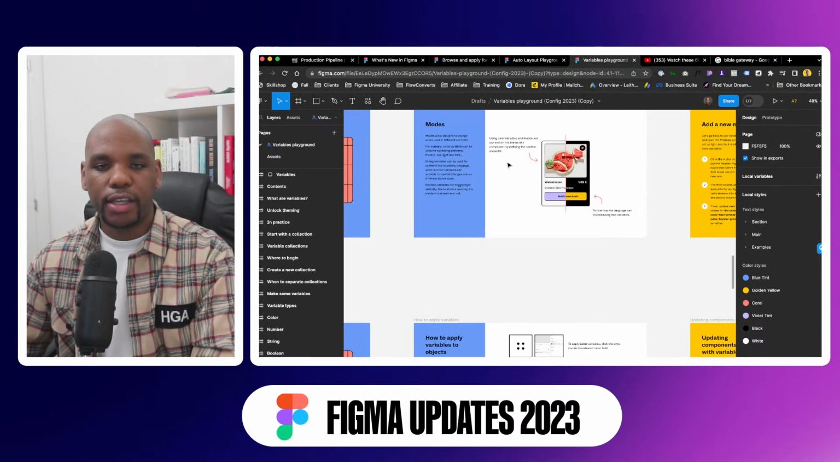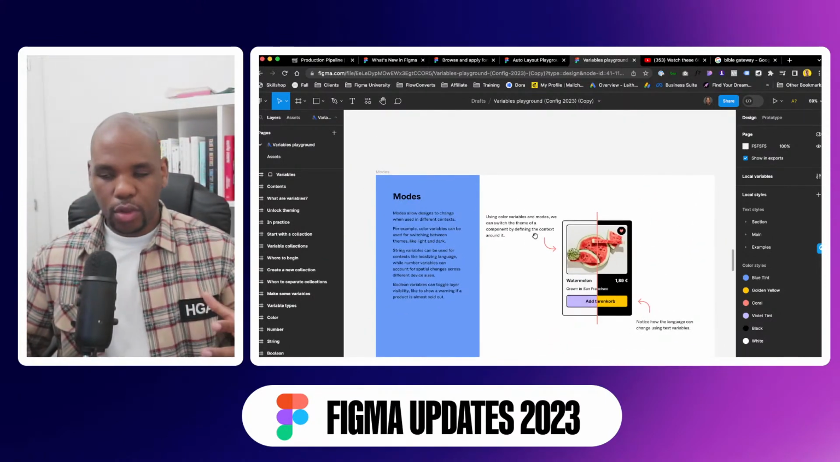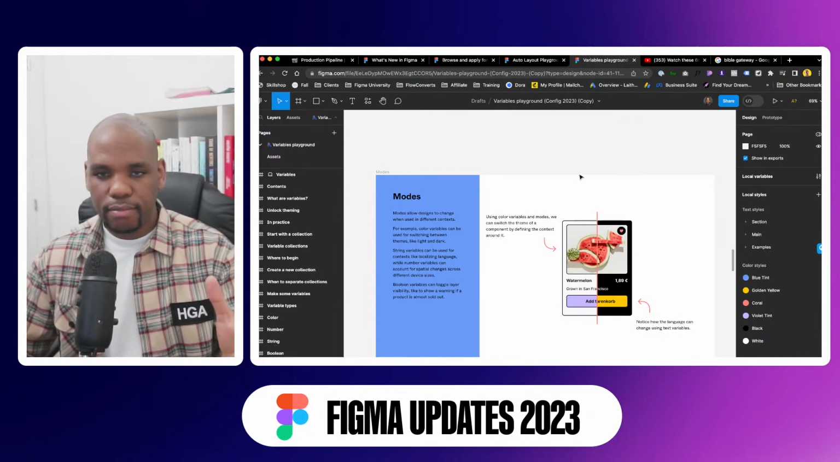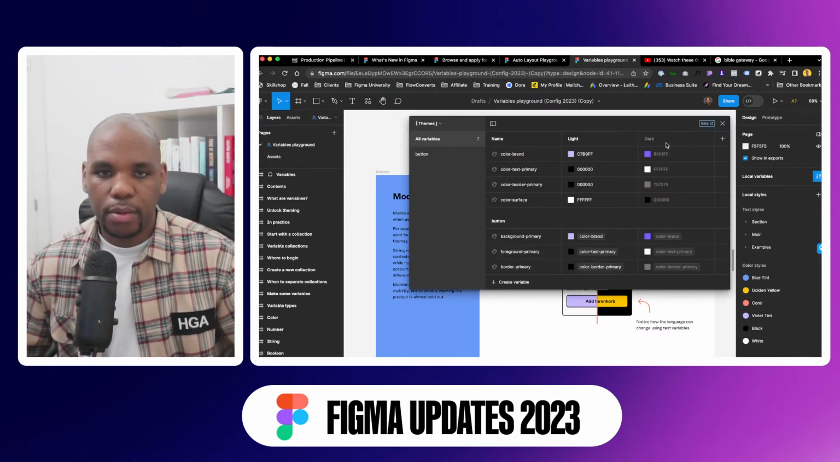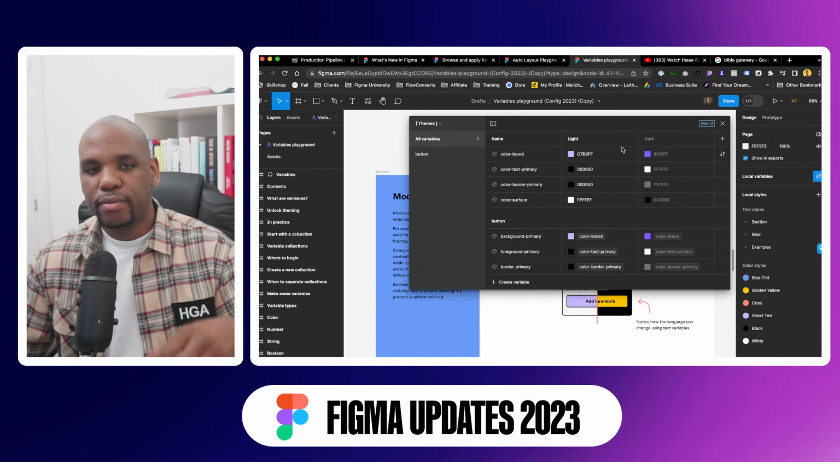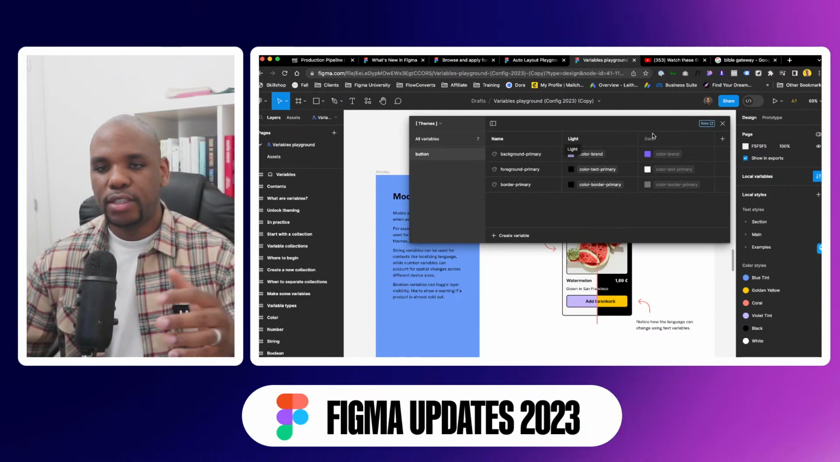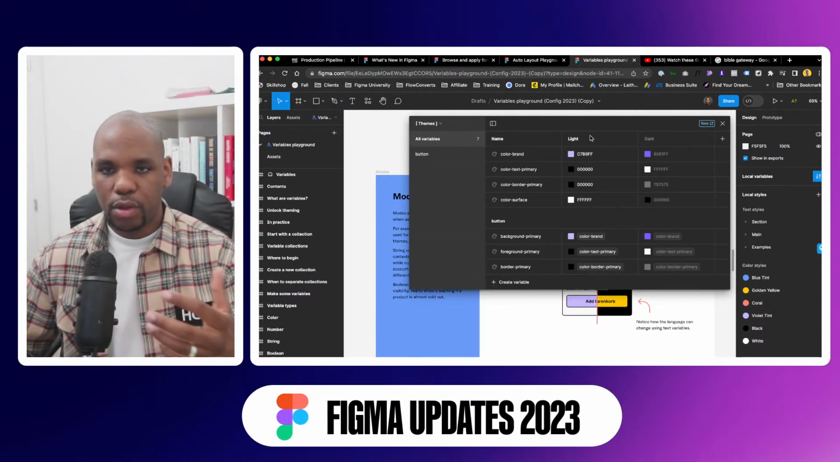But what I really find really exciting about this is the modes that you can create. So within variables, you can create a light theme and a dark theme. And as a result, when you have a design, it's really easy to switch between both your light theme and your dark theme. You can see how they've built it here in this file. So you can see light colors for buttons and dark colors, all the colors for the dark theme. So these themes can switch really, really quickly.